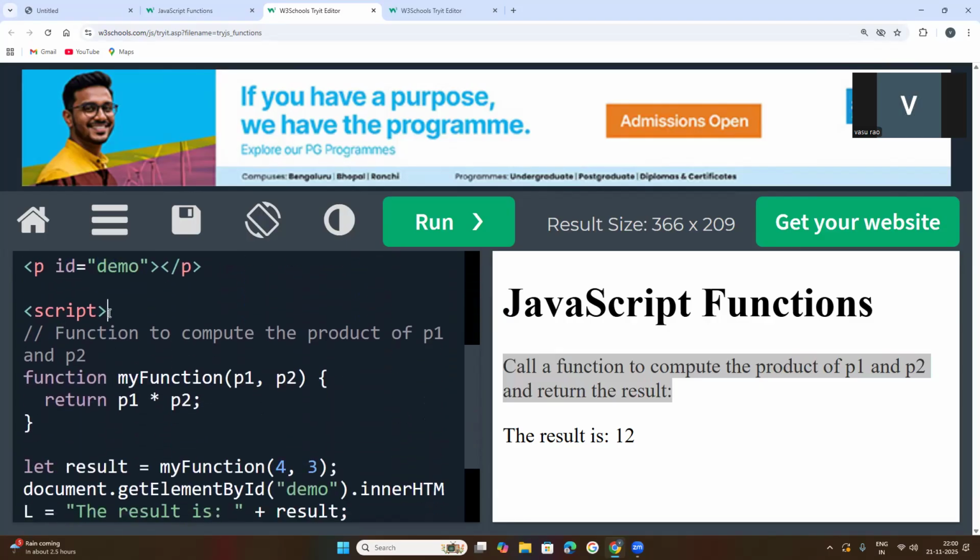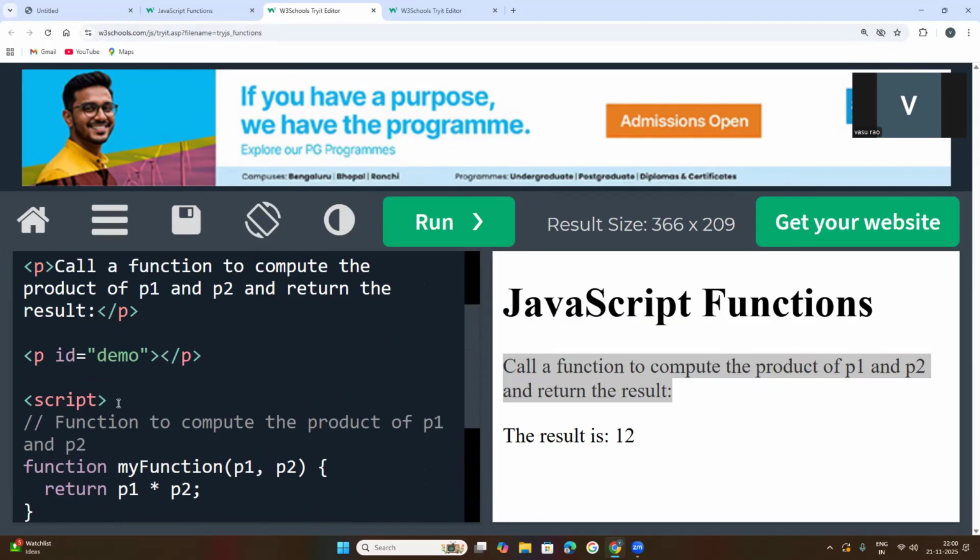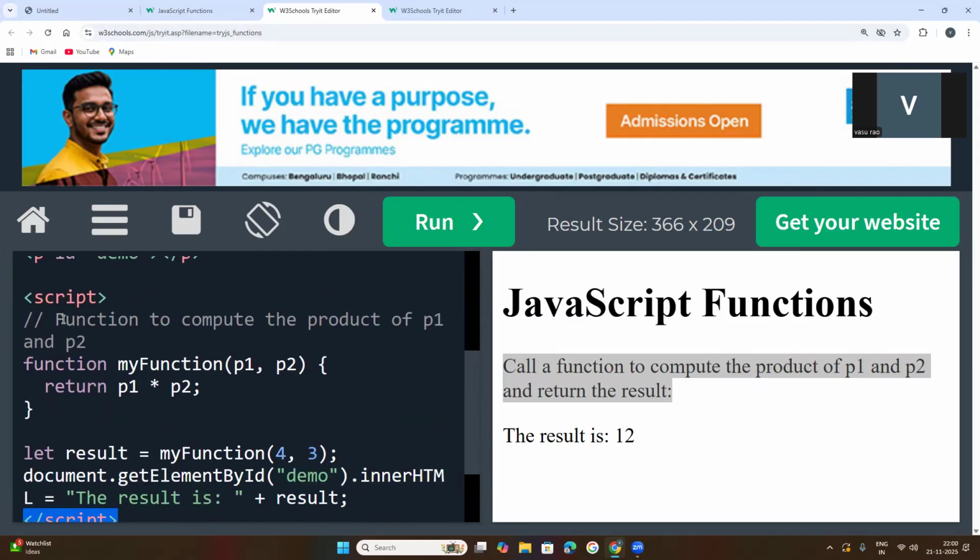Now inside of the script, I told you that script start tag, script end tag, JavaScript code will be written. A function to compute the product of this is the statement kept with two forward slashes. So the statement is a comment, it will not be executed by the browser. And then one function started with function name, anything you can keep. Anything, your name, XYZ, my name, there is no problem. Otherwise, simply you call it any, and then two variables kept and the return keyword and multiplication of these two variables.